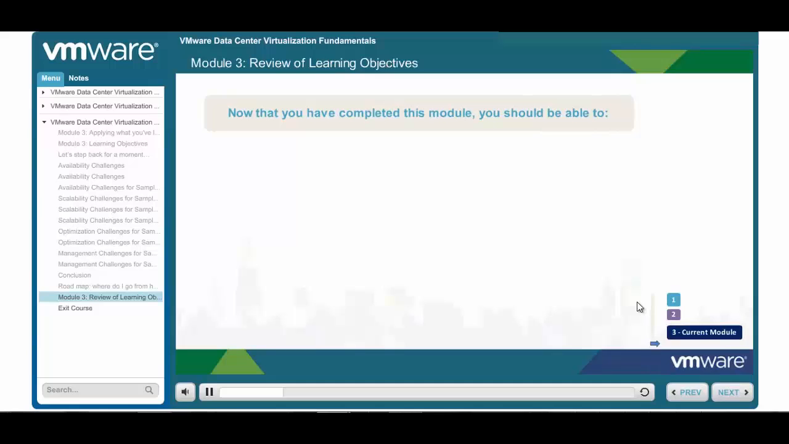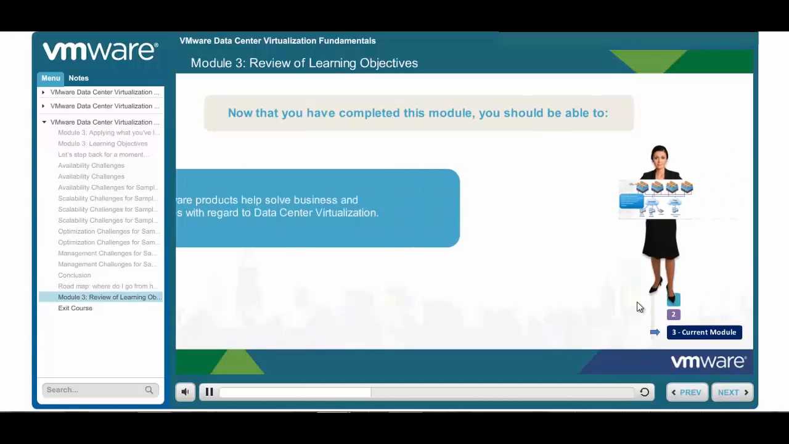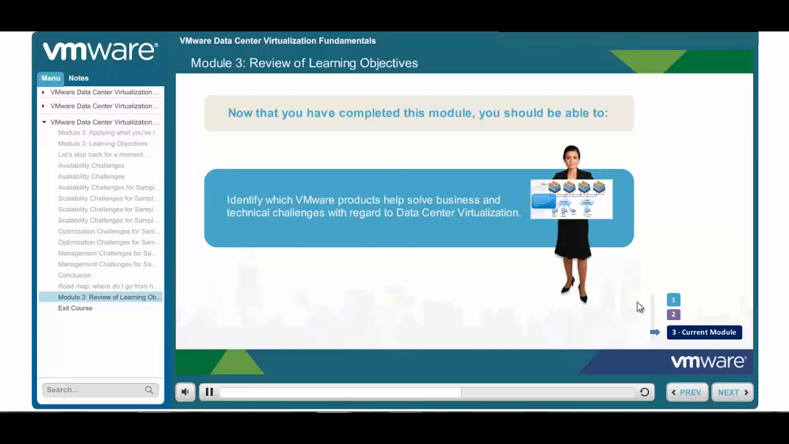Now that you have completed this module, you should be able to identify which VMware products help solve business and technical challenges with regard to data center virtualization.